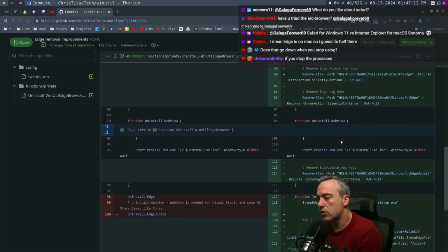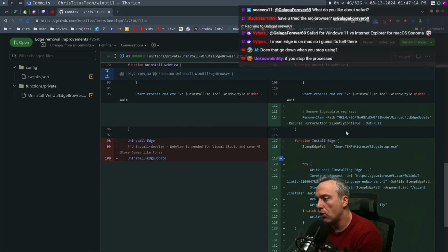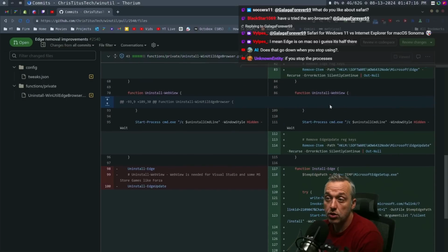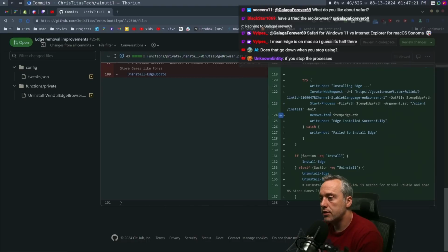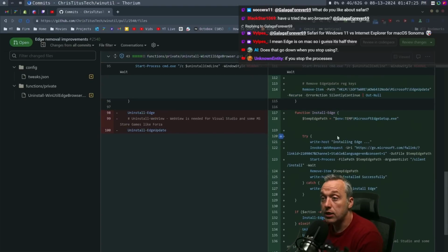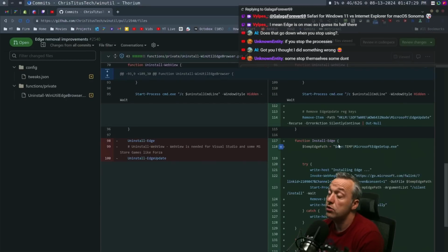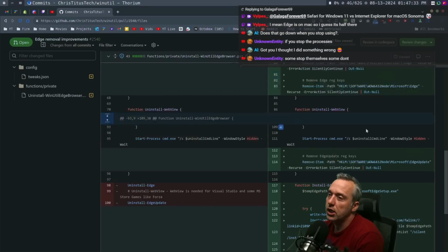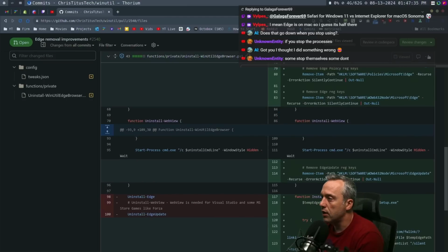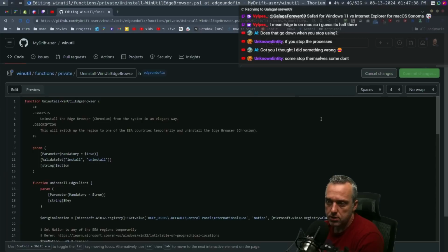The function uninstall WebView, I kind of want to remove that entire function. I don't want to ever have anybody uninstall WebView. That's something that causes way more problems, and I don't want emails to me about, hey, I can't install Visual Studio, or I'm running into problems launching my Microsoft Store game, and that's why I will probably just edit this, actually.